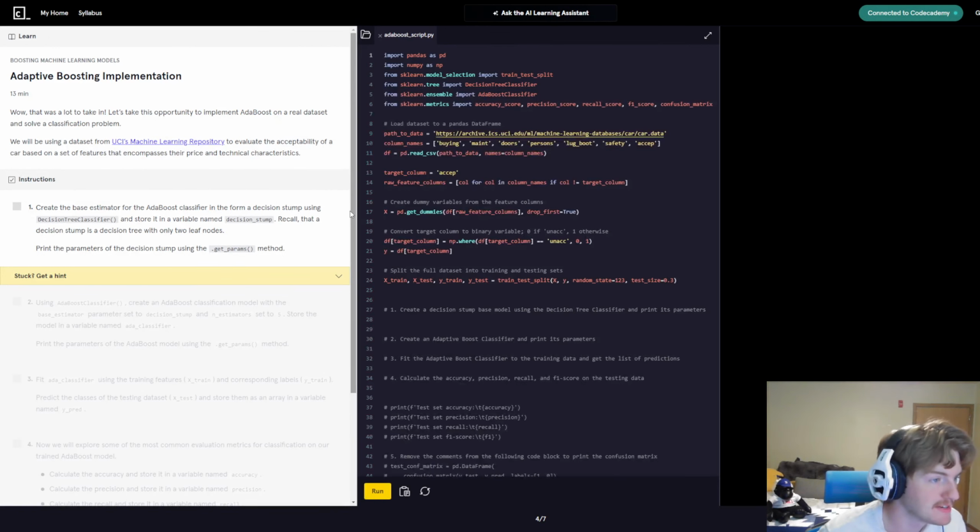Adaptive boosting implementation. Wow, that was a lot to take in. Let's take this opportunity to implement AdaBoost on a real data set and solve a classification problem. We'll be using a data set from UCI's machine learning repository to evaluate the acceptability of a car based on a set of features that encompass their price and technical characteristics.